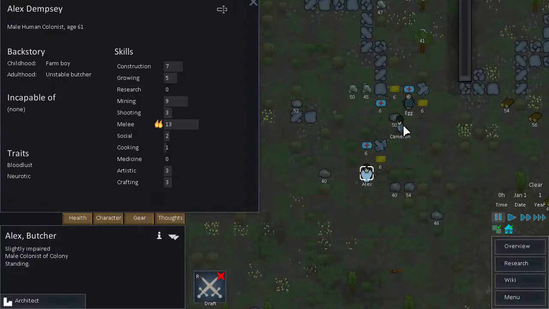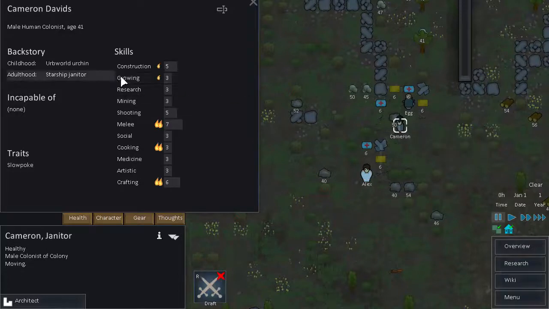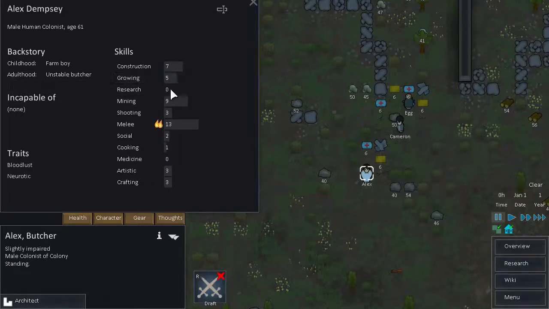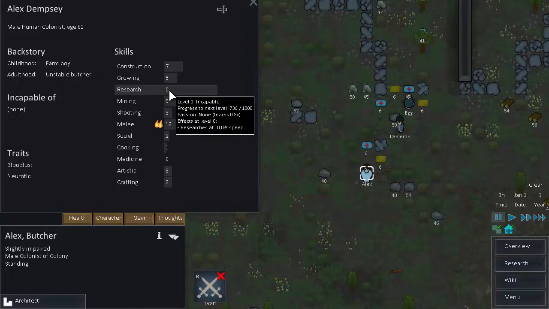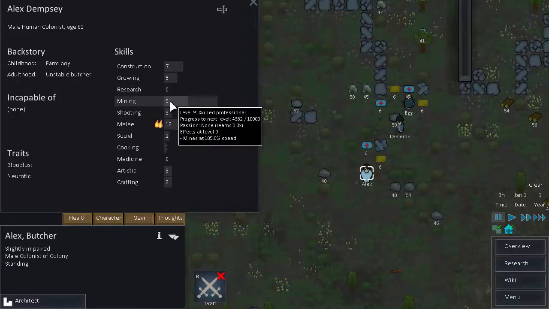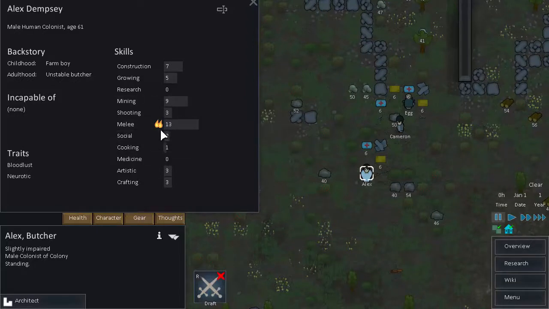Sucks that research is 0, but we'll probably give that to Cam. Oh, maybe not, because I want Cameron to do a lot of growing. Well, that sucks. I guess our researcher is going to be Alex at 0, who will also be the miner, seeing as it's 9. That's the main reason why I took Alex right here. Seeing as they've got 13 for melee, we might not want to use Alex for shooting much, and try to have Alex go around and flank him with his fisticuffs, beam him up like that.